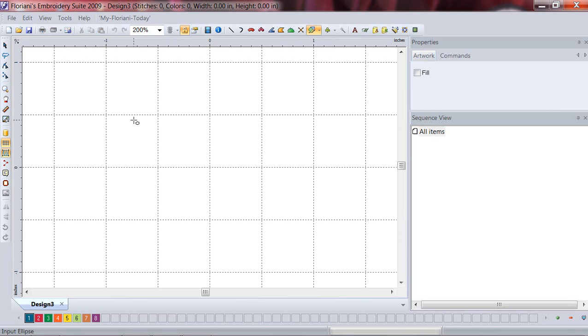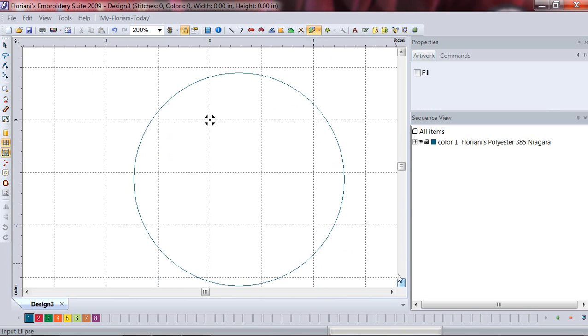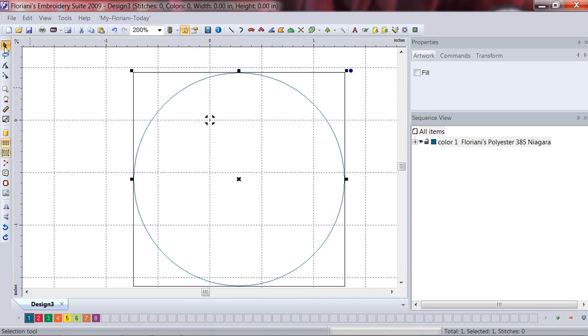And hold down your left mouse key, and this will keep your circle from being skewed like a football, from being an oval. It will hold a perfect circle. So just draw a circle and let go of it. Now we have a blue artwork circle on the screen.